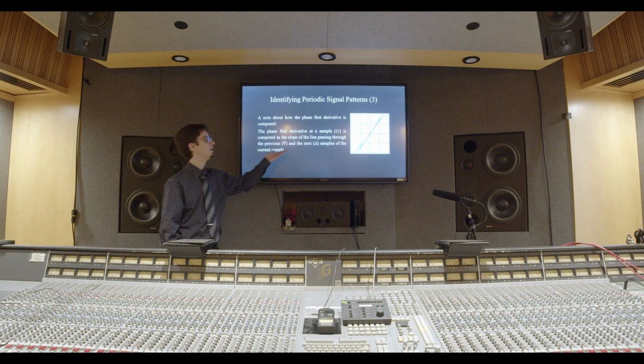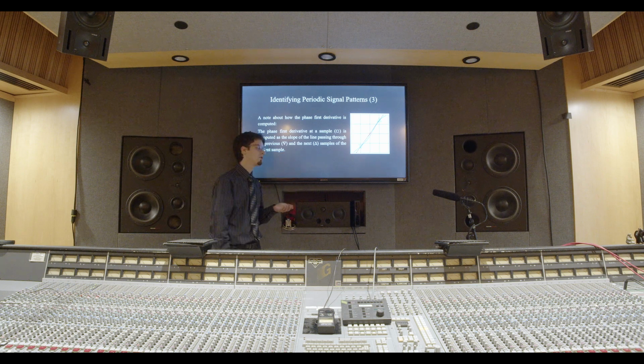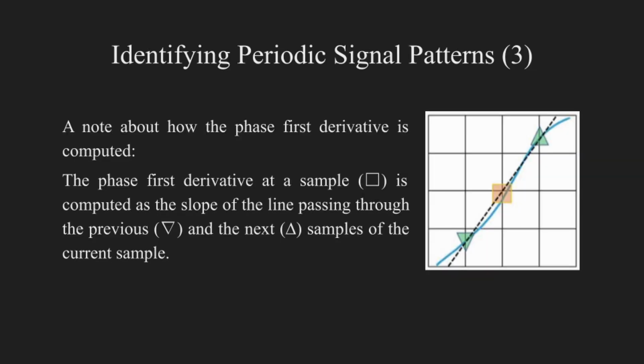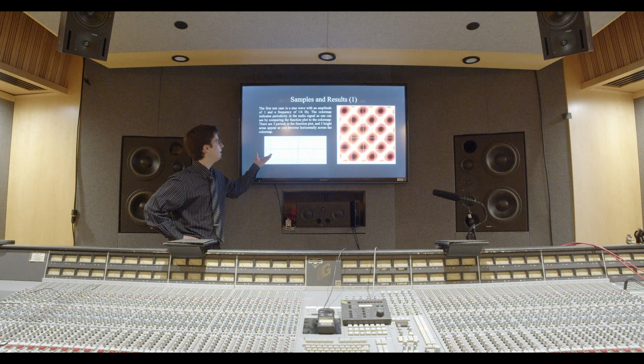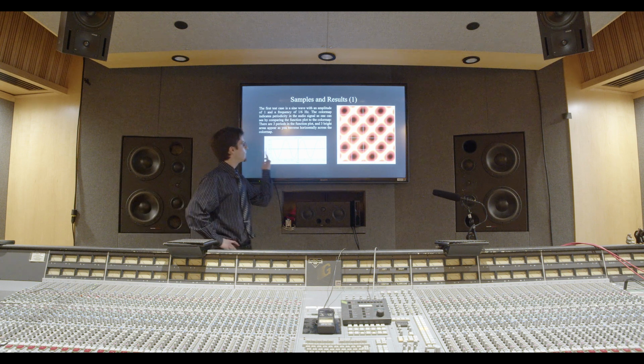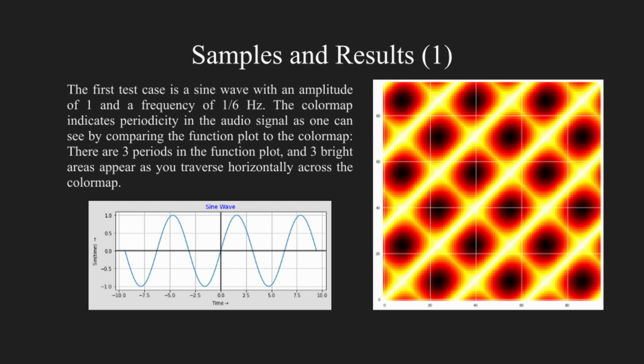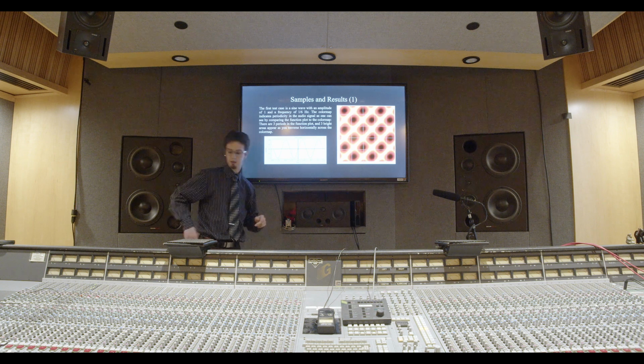So here is the graphic that describes how the phase is computed. It's essentially the first derivative at a sample, computed as the slope of the line passing through the previous sample and the next sample. So it's a slope. Here are some of our samples. We have a sine wave with an amplitude of 1 and a frequency of 1/6 hertz. As you traverse across horizontally, you can see 3 dark spots and 3 light spots in sequence. That relates to the 3 periods that you can see here.